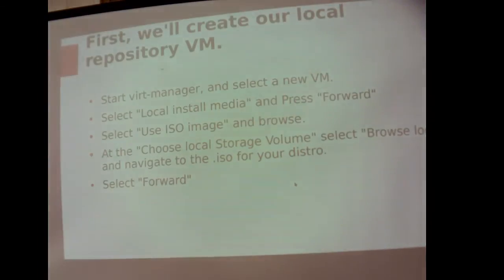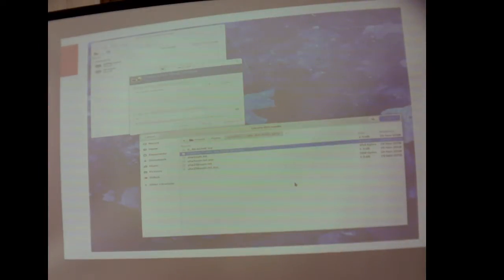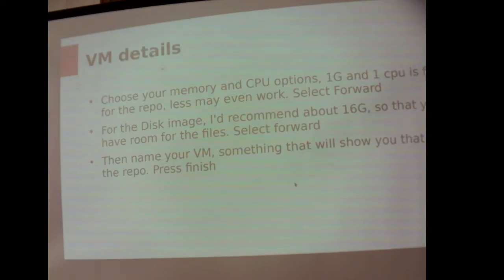And I've actually skipped a few slides ahead, and I apologize for that. So, we selected forward. This is the one with the pictures in it. So we just saw this where you create or locate your ISO media, select your ISO file. And I just went through all these steps quickly.